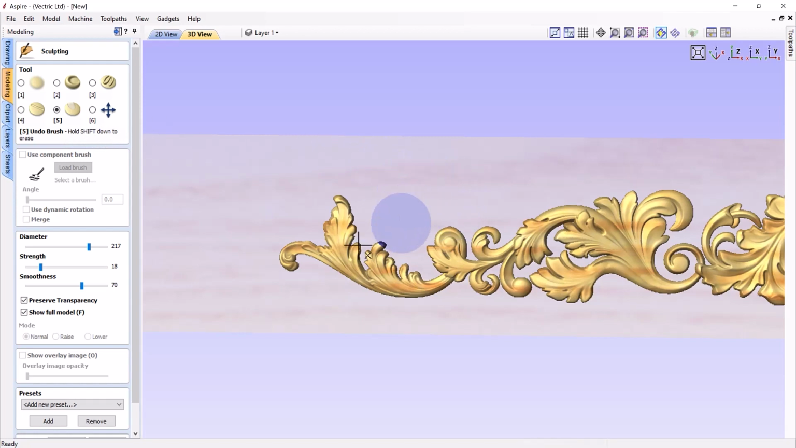So in the 3D view, as I hover around, you'll see the size of the brush that I'm going to use. I can use my scroll wheel to make it bigger and smaller. So we'll just use my scroll wheel and get it to be about the right size. Okay, and of course we can control the diameter, the strength, and the smoothness of our brush, but for right now, we'll just go with those settings.